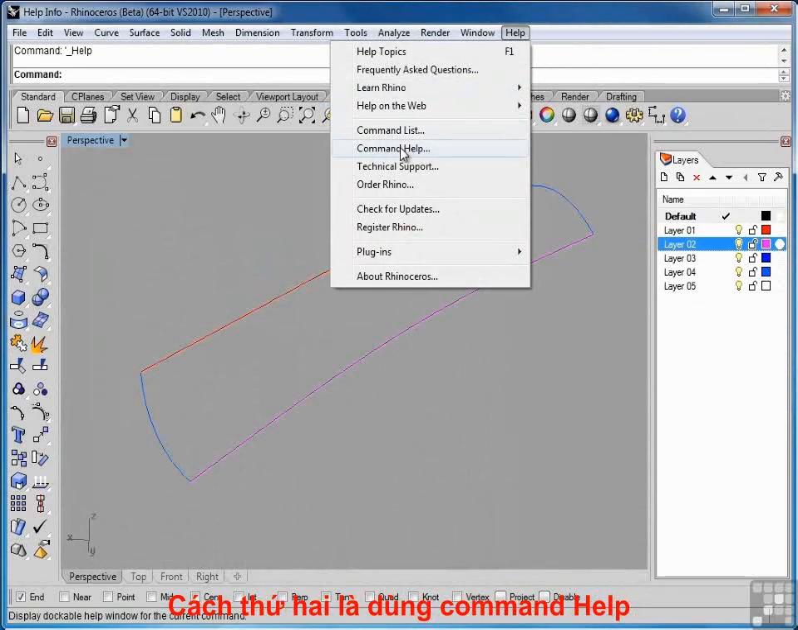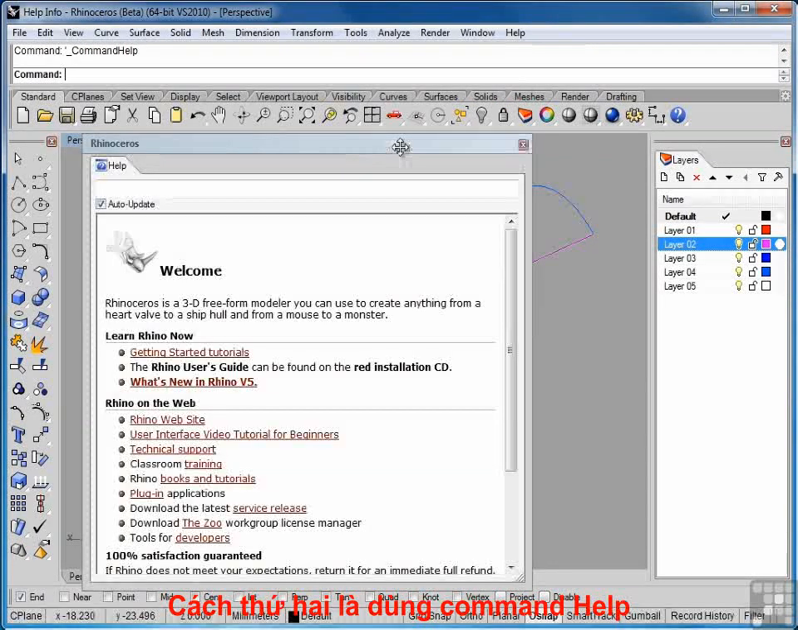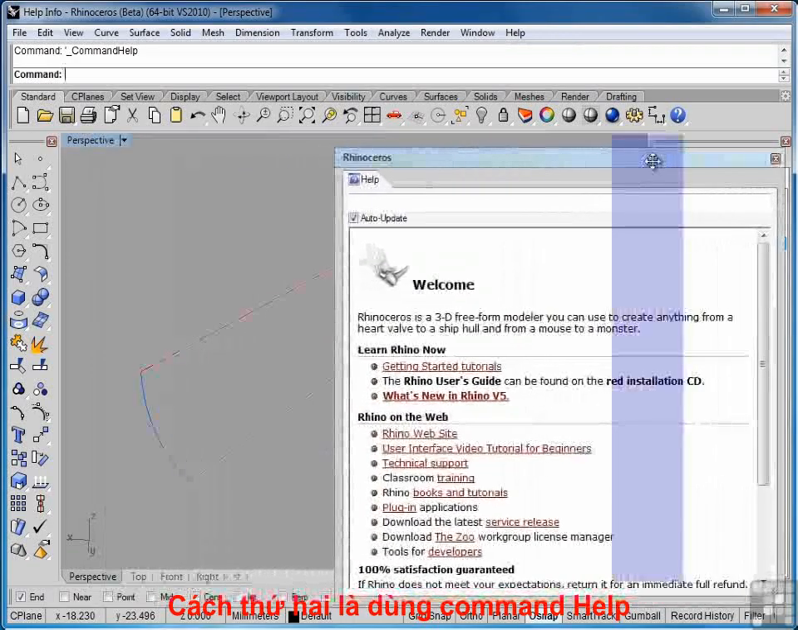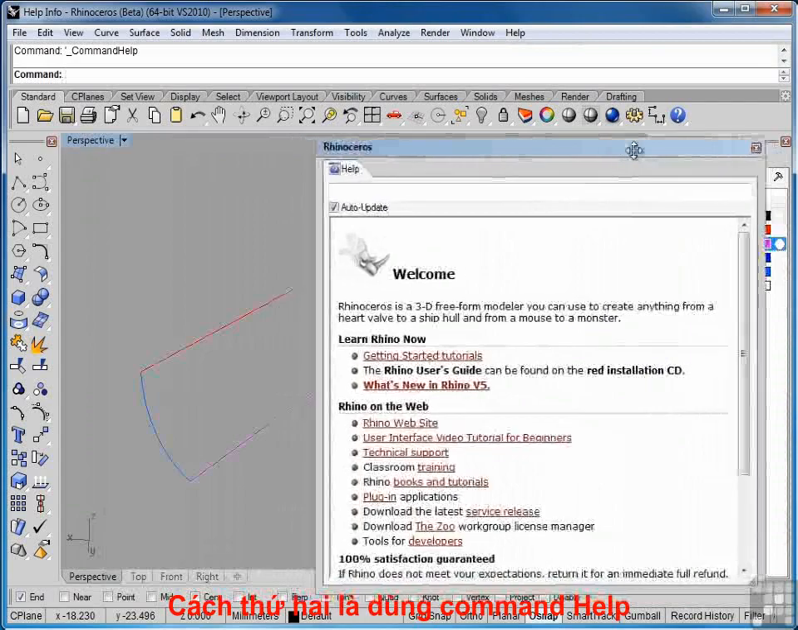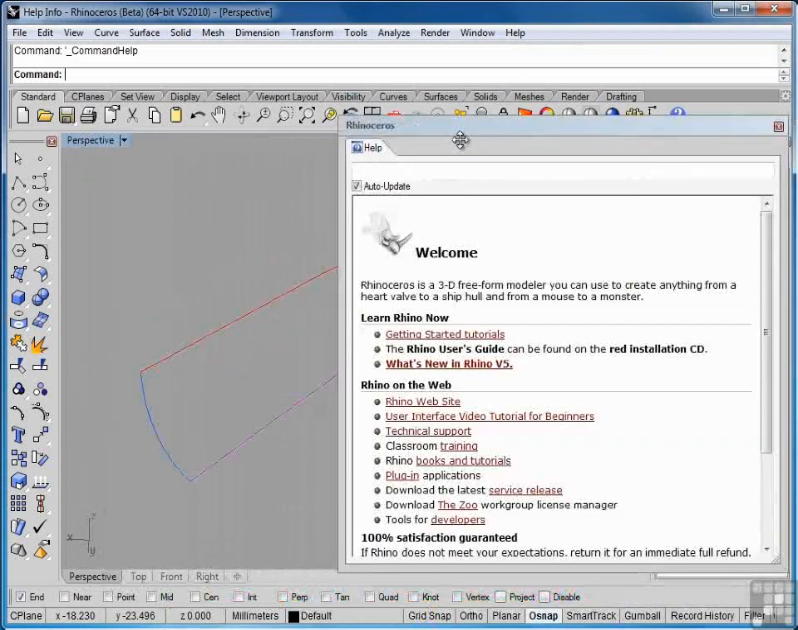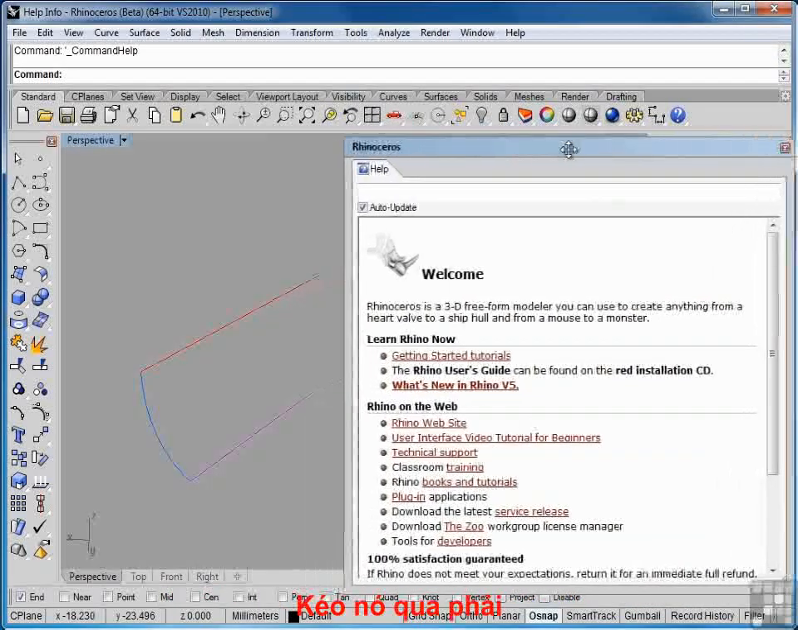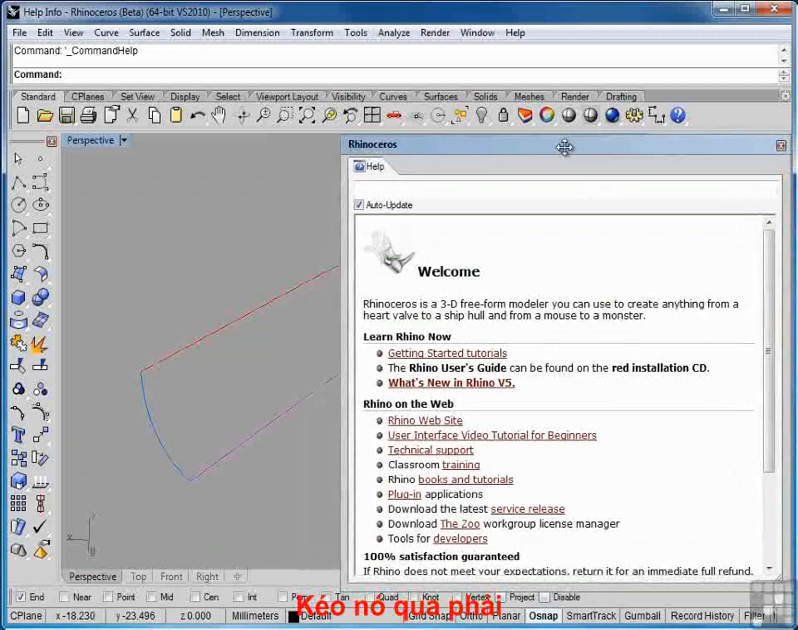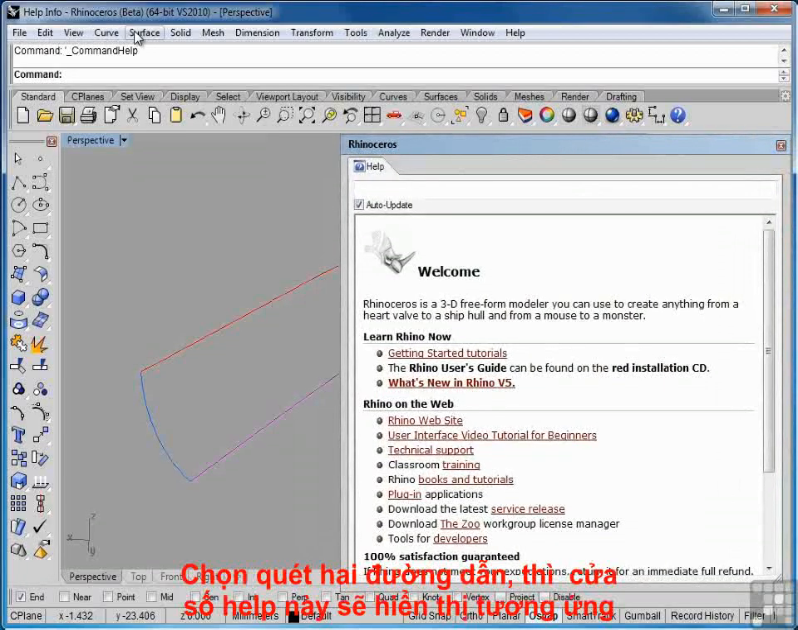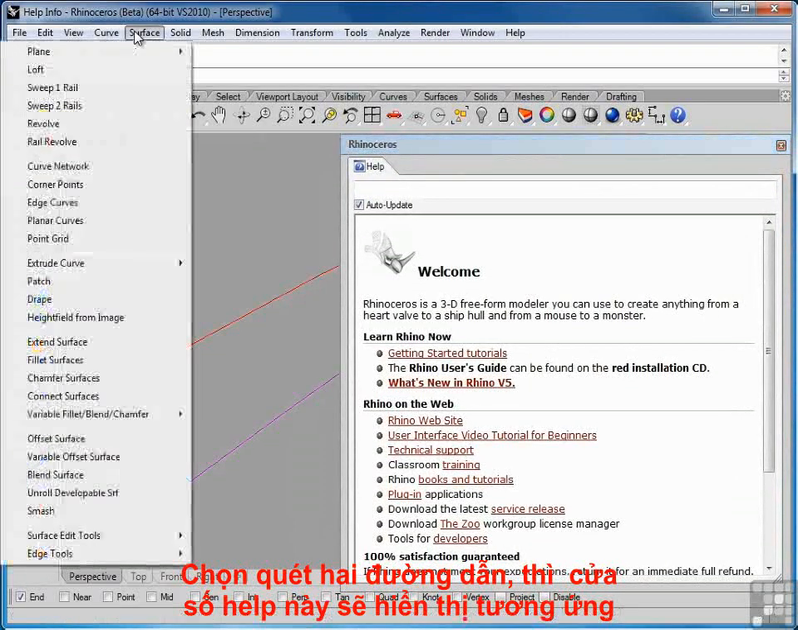This time I'm going to click on Command Help. And here you can see a window is popped open. Now this window, being like any other window, I can dock it if I wanted to. In this instance, I'll just leave it floating off to the right. I'll go up here and reapply the 2-rail sweep command.